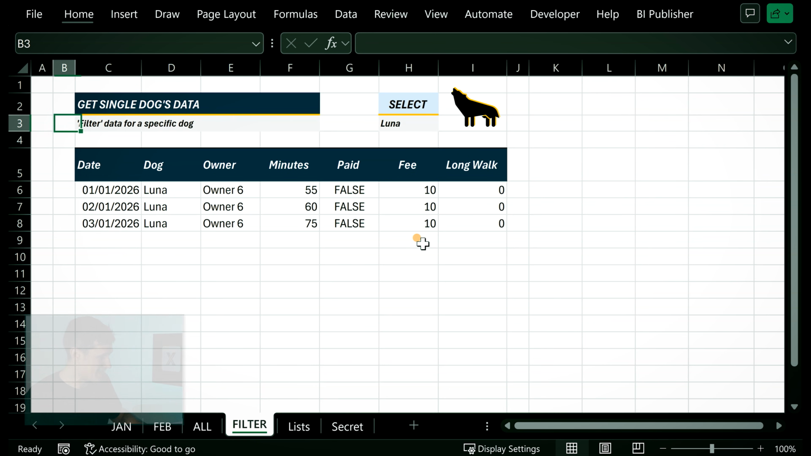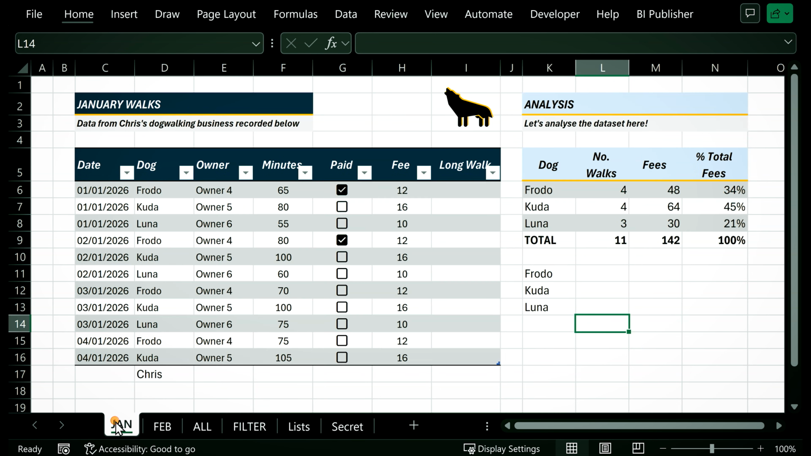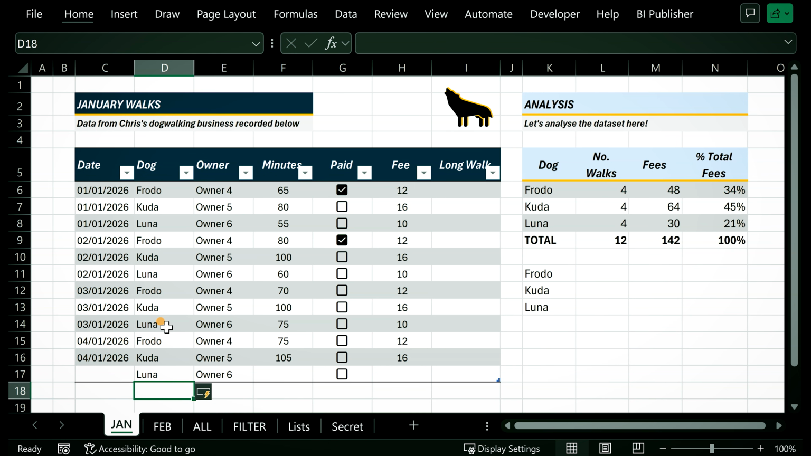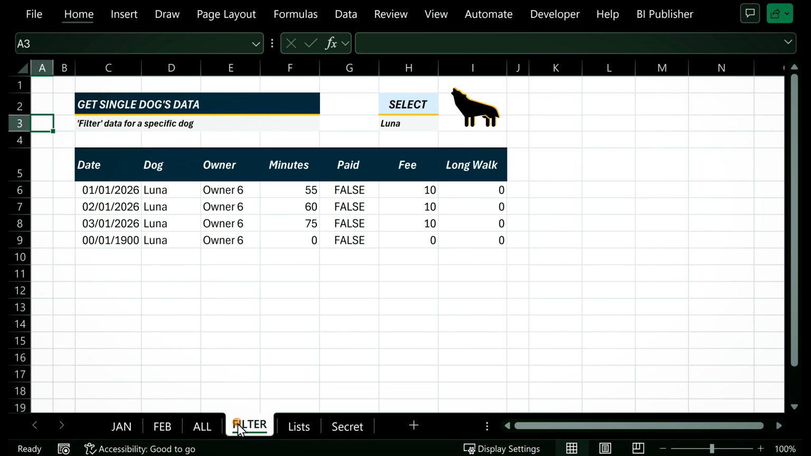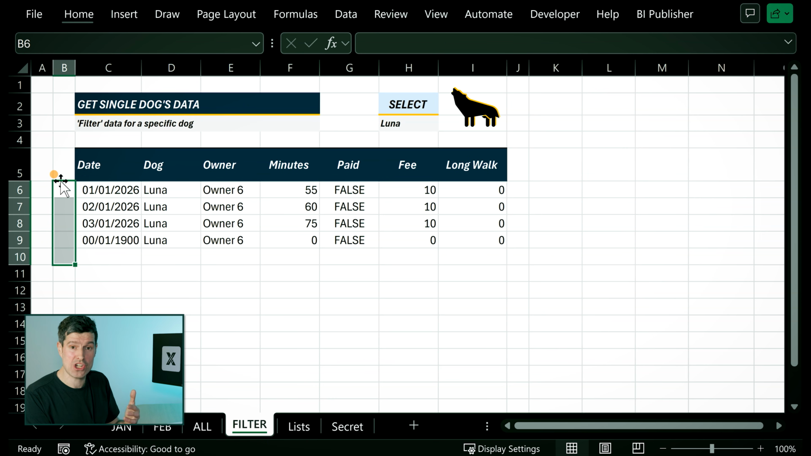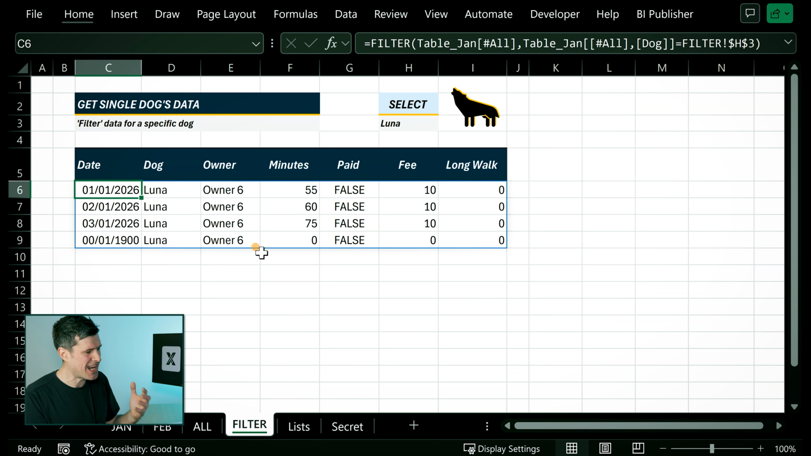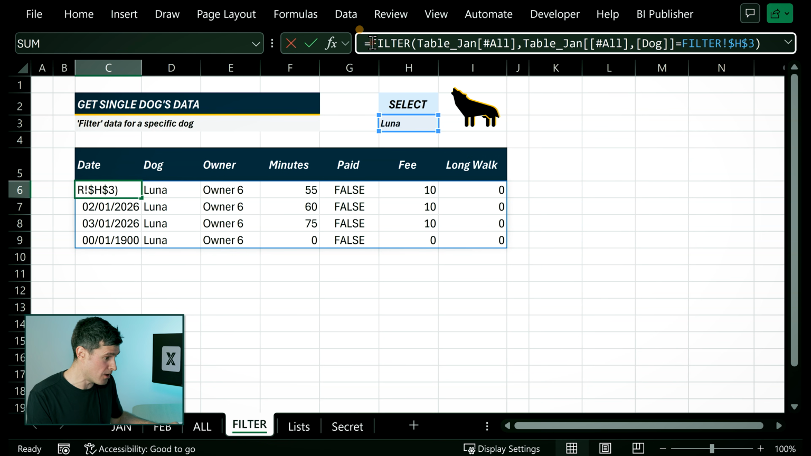I can bring Luna's entries in, and just to prove how this works dynamically, let's put another entry for Luna at the bottom. That table is going to update, and we've now got 4 entries in this data set. How cool is that dynamic functionality? But there's more. What about the SORT formula? Suppose we wanted to change the date order that this data is displaying in. We can call on SORT to do that.